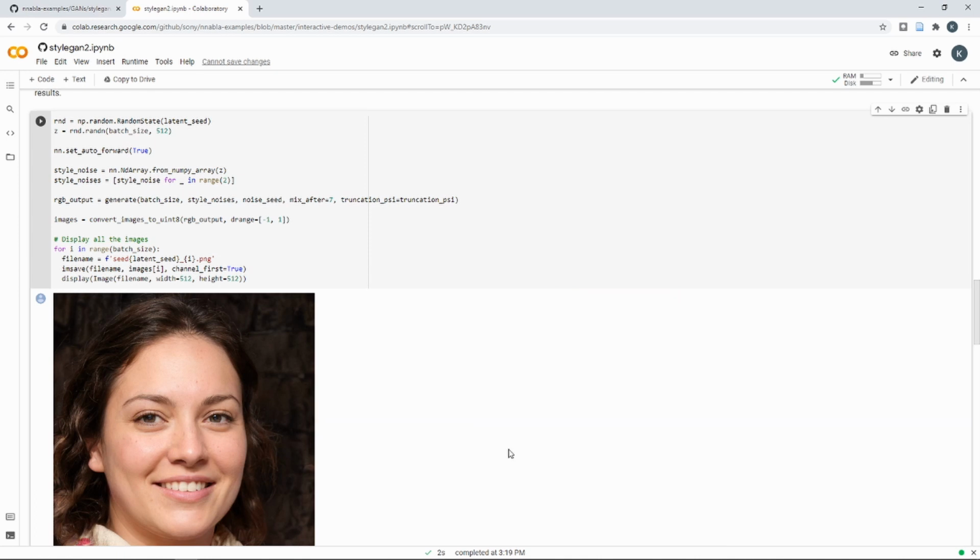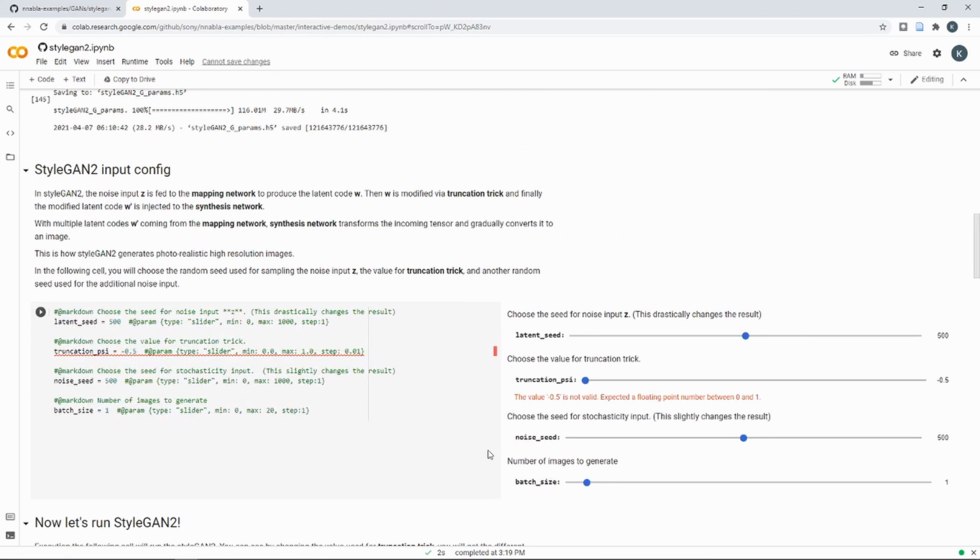Now let us try with a different magnitude of truncation psi. This time we'll set it as 0.9.